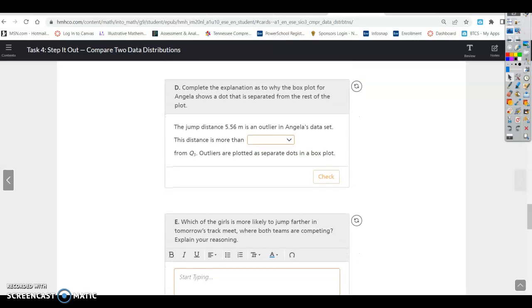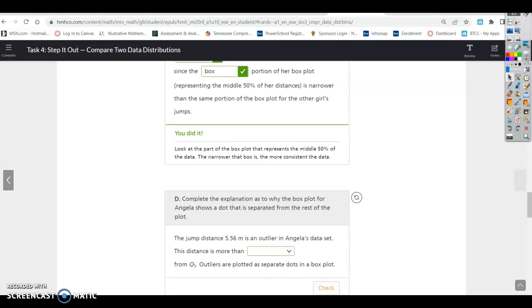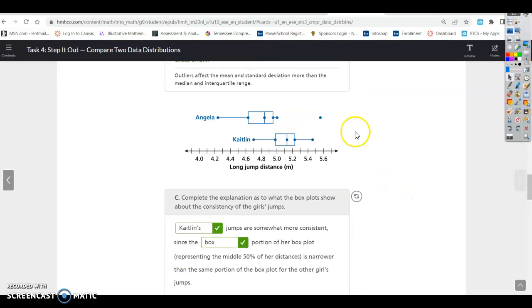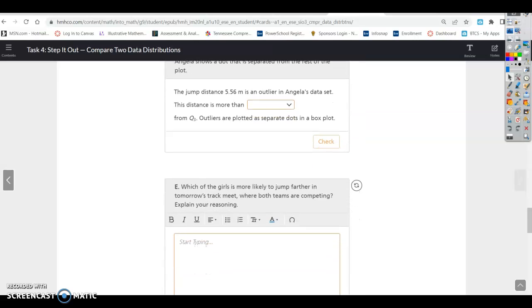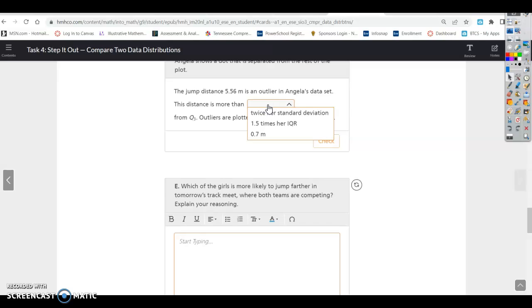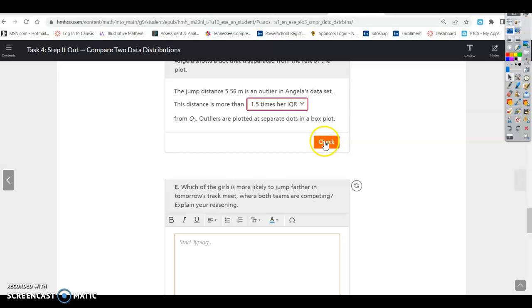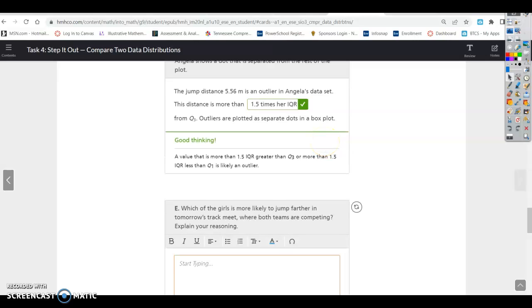All right, complete the explanation as to why the box plot for Angela shows a dot that is separated from the rest of the plot. Again, that's her outlier. Because she had one day where she just had a really amazing jump, that's going to be an outlier. So that represents 1.5 times her interquartile range.